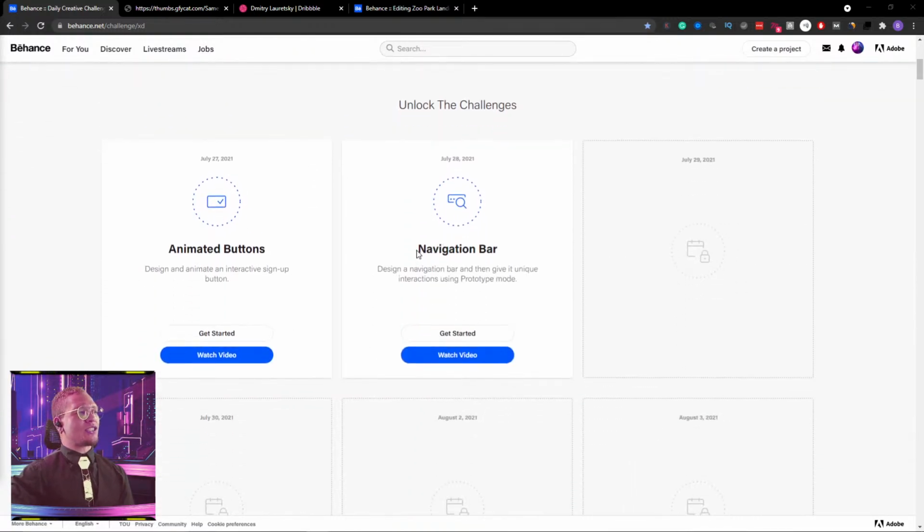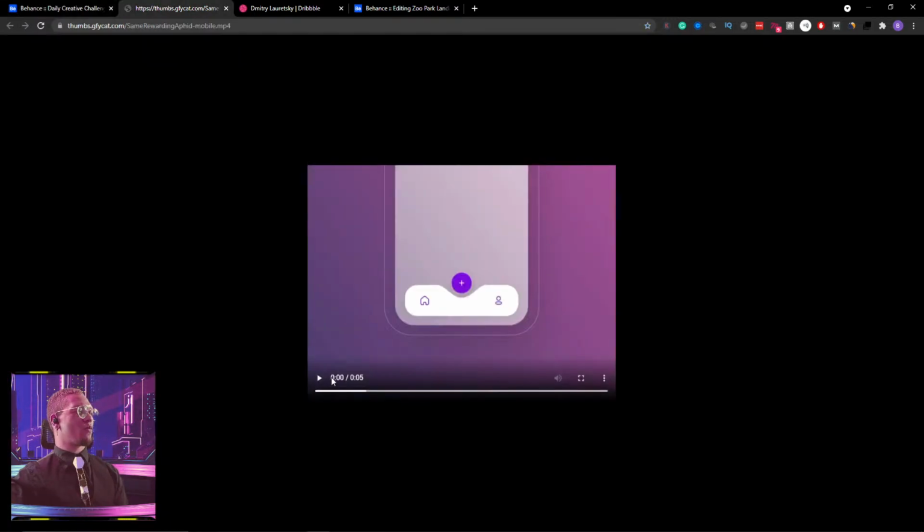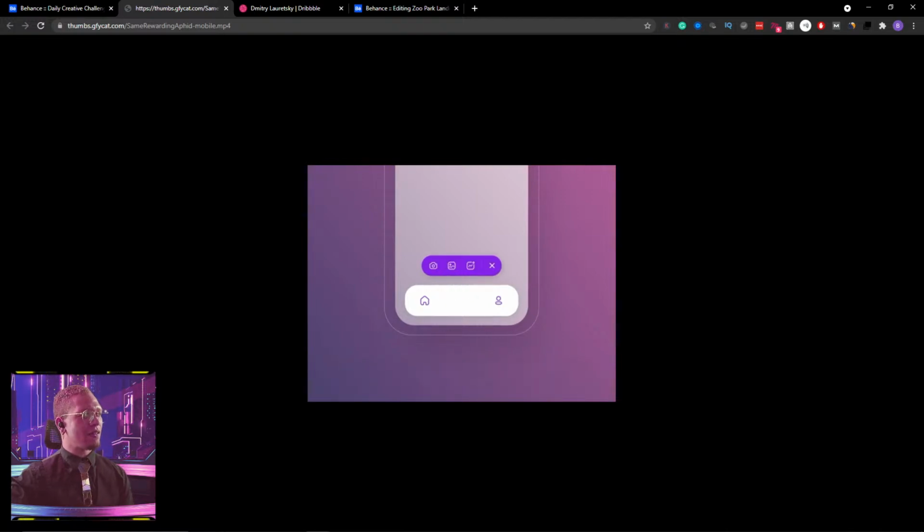So let's talk about today's challenge. Today we are going to be designing a really cool navigation bar. Really, this challenge is to design a navigation bar and then give it a unique interaction using prototype mode. So what we have today is we're going to try to reenact this amazing piece by Dmitry Lawrensky in Adobe XD, and we'll see how far we can get. I'm pretty sure I timed it pretty well this time, but let's see what we can do.